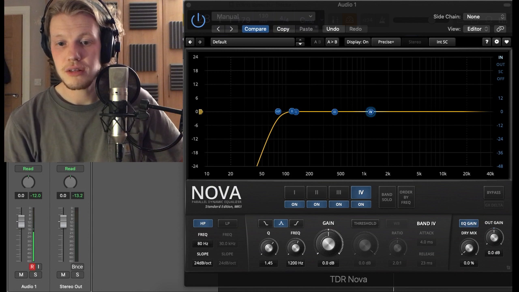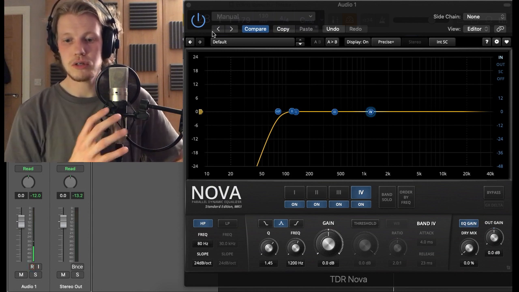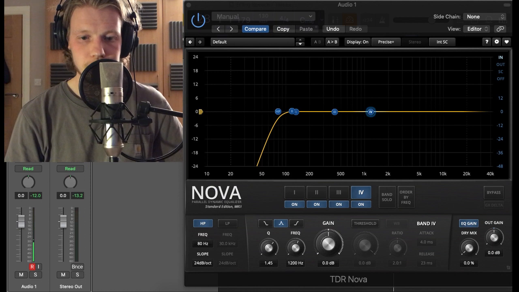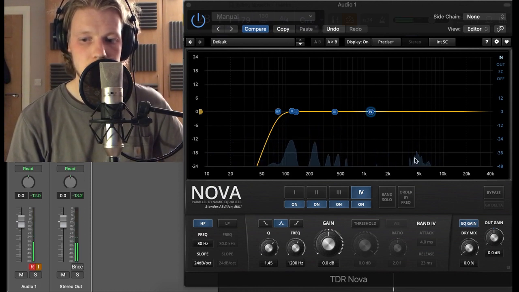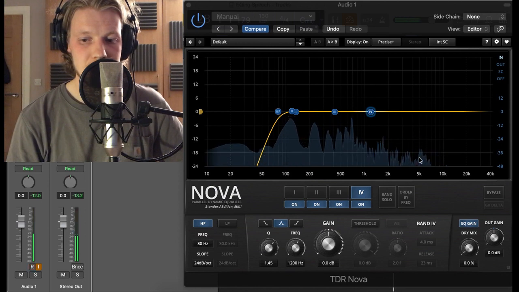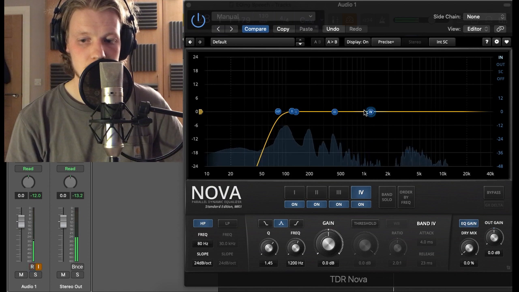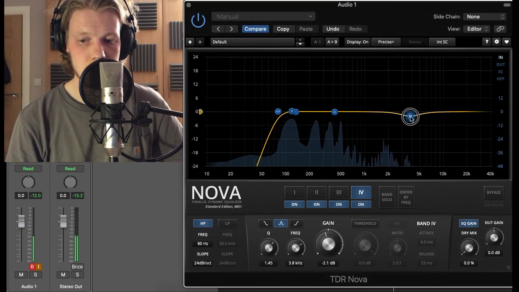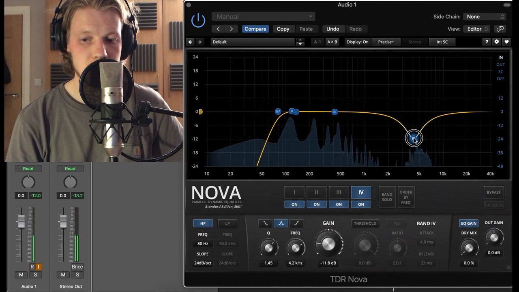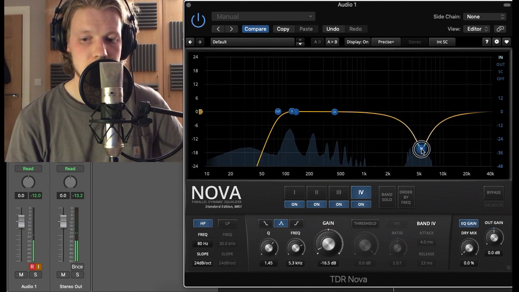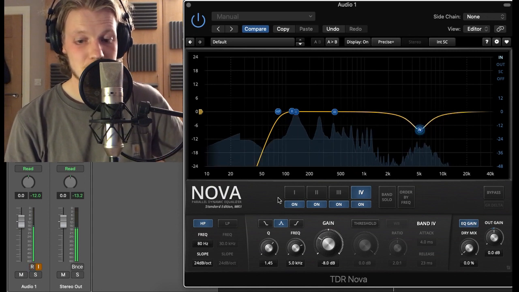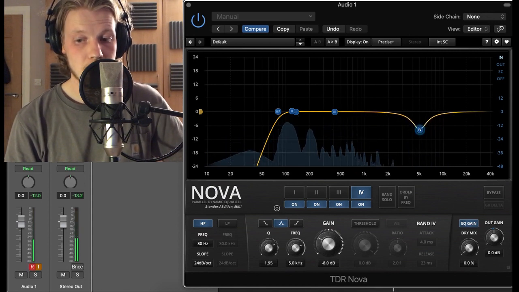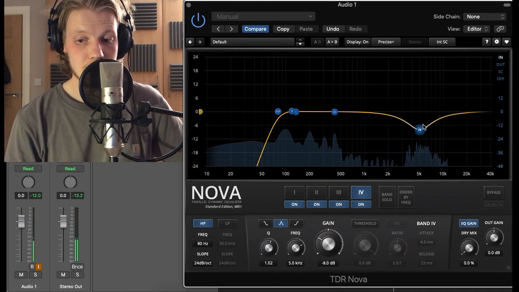A simple way to tackle this on an EQ, if you have a look here, I'll turn this mic on. Sibilance, sibilance. So you can see all my S's are very prominent around 5K. So if I grab my EQ here, it starts to cut out there. Sometimes you will have to use a wider Q just to get rid of some of that.